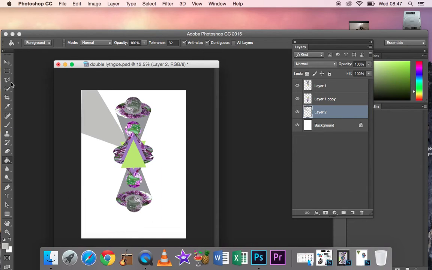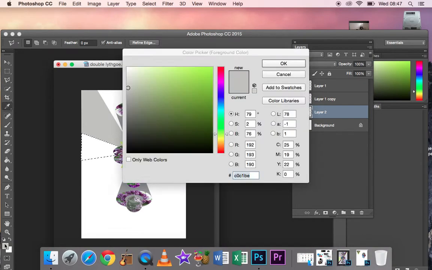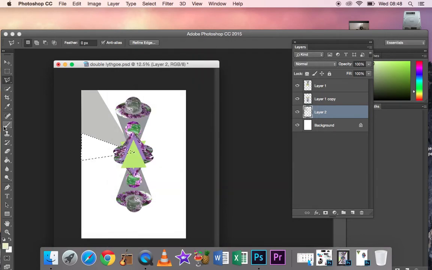And then take the next section. Again, can do this on the same layer as the previous one. Doesn't have to be all completely different. Take that section, change your colour, drop that in with the paint bucket.